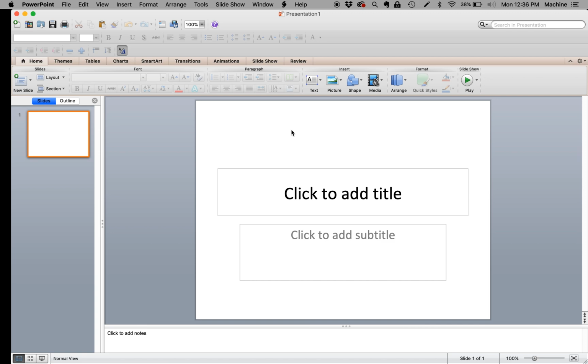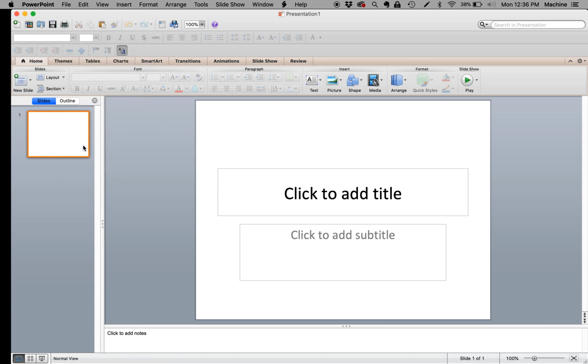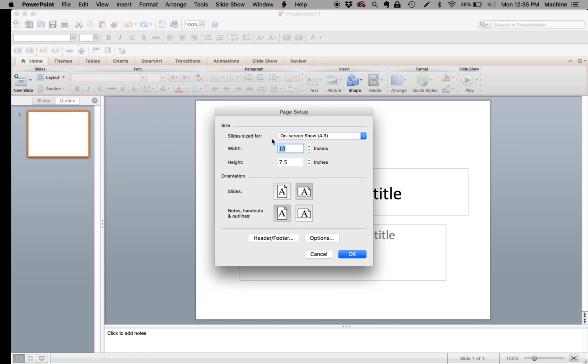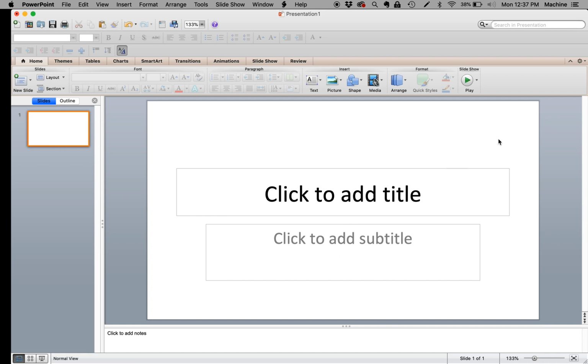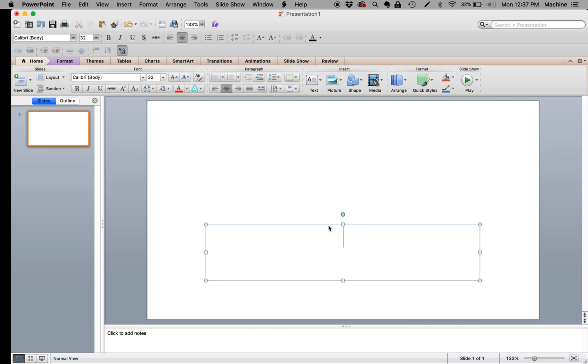By default, it has given me something that is a 4:3 aspect ratio, and I need a 16:9. So I'm going to go ahead and change that first. Go up to File and Page Setup. See, there's the slide size for 4:3. I'm going to go ahead and change that to 16:9. There we go. And we're not going to be using these text boxes that they've given us by default, so I'm just going to go ahead and select those and delete them.